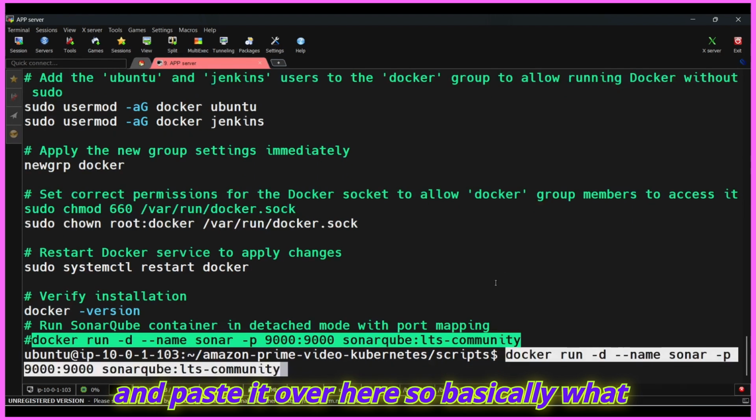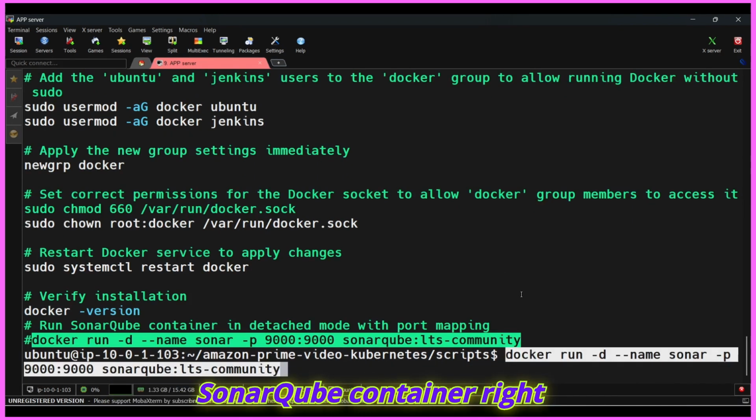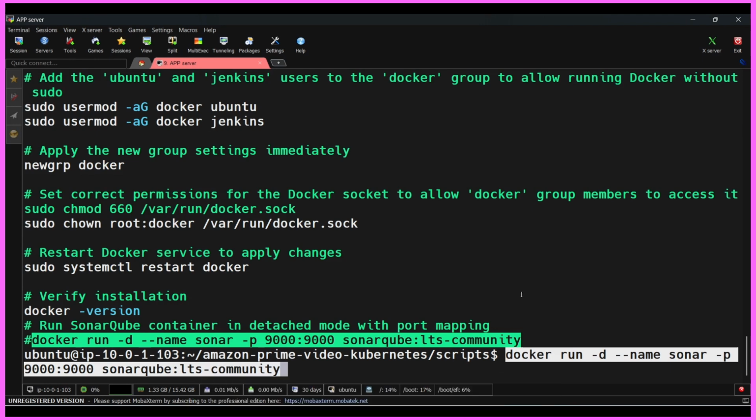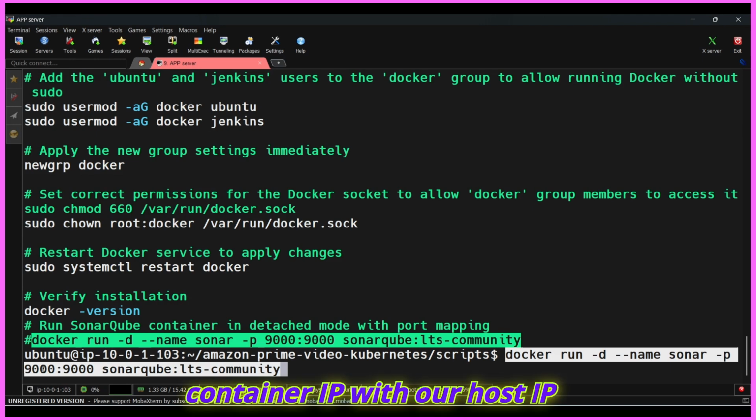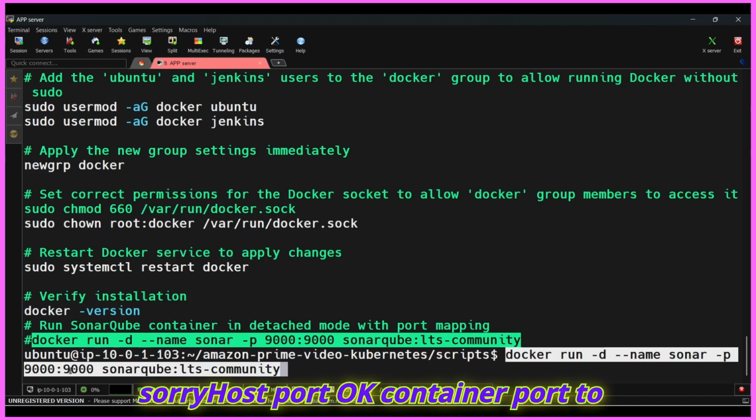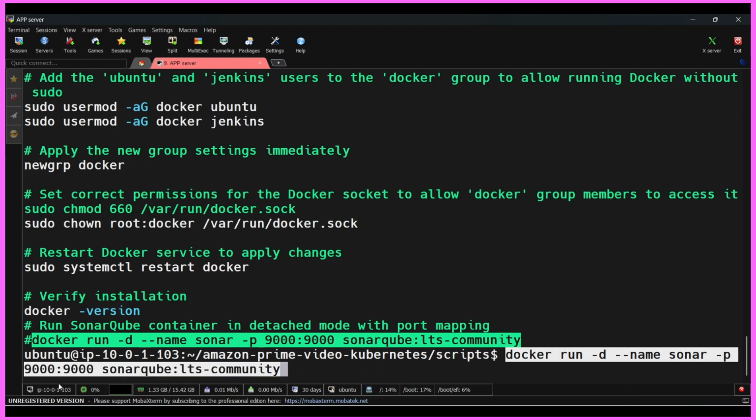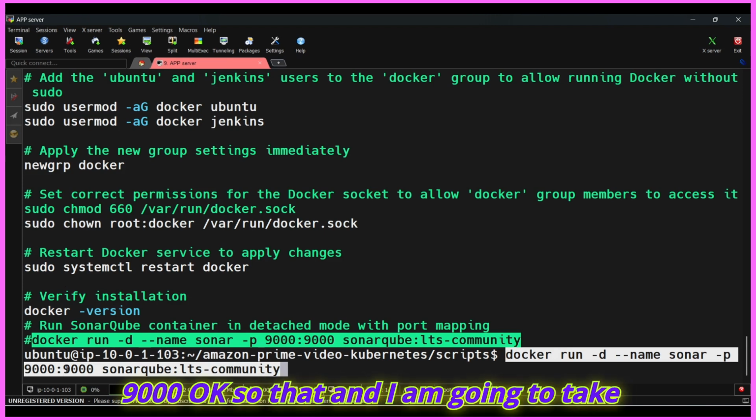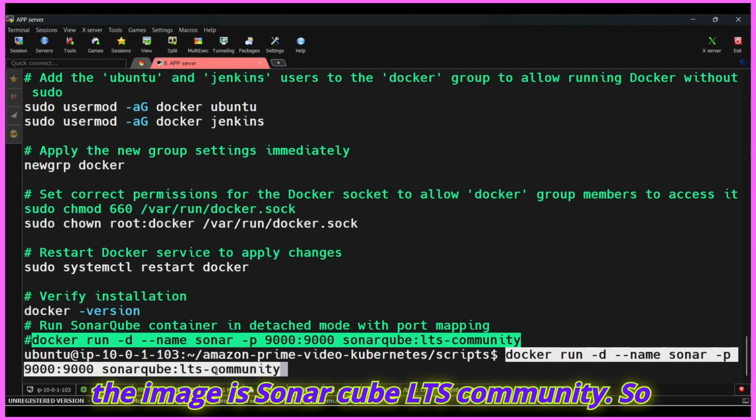Okay, so basically what I'm going to do is create a SonarQube container, right? And I'm going to map that container port to our host port. The host is the virtual machine, and by default SonarQube runs on 9000. The image I'm going to use is SonarQube LTS community.